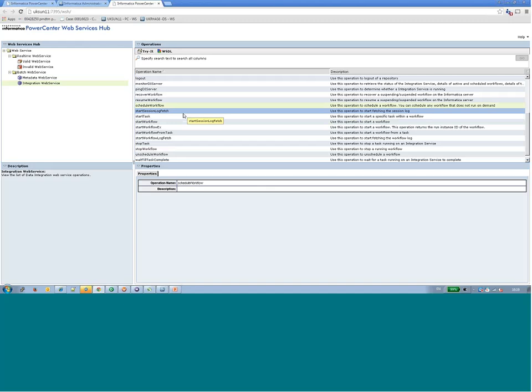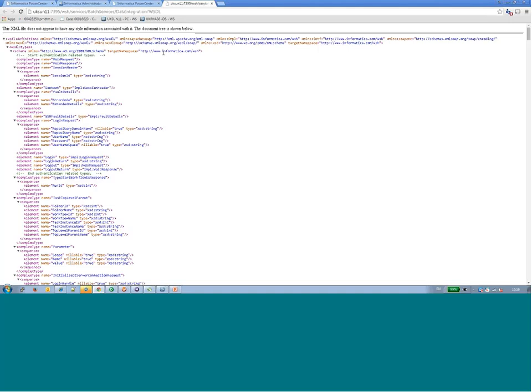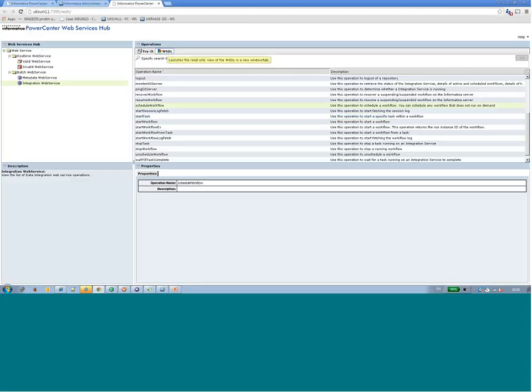If you want to implement this interface in a client, sometimes there are third-party scheduling utilities that actually use web services to interact with PowerCenter, what you need to retrieve is the WSDL. If you just click on the WSDL link, you have this link here, which you can provide to any application that needs to implement it. They download the WSDL, and they have everything they need to get started in developing their client interface to us.